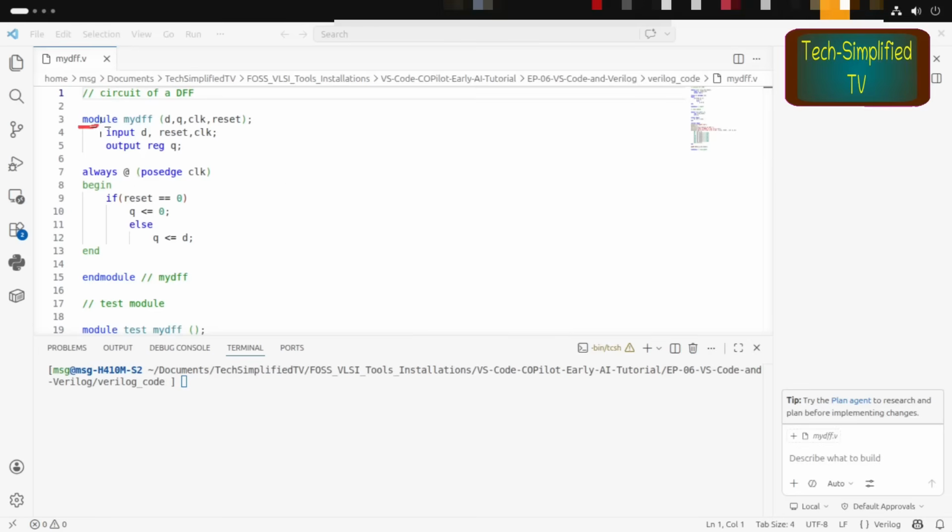Here the code is a simple code of a D flip-flop. We have D, Q, clock and reset, and we have defined the input and output. Next we have the always block, which operates at the positive edge of clock, and if the reset is 0, the Q is 0. That means the reset is the absolute reset. Otherwise the Q follows D, and we end the module definition here.